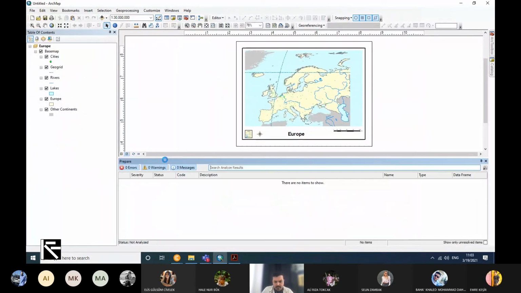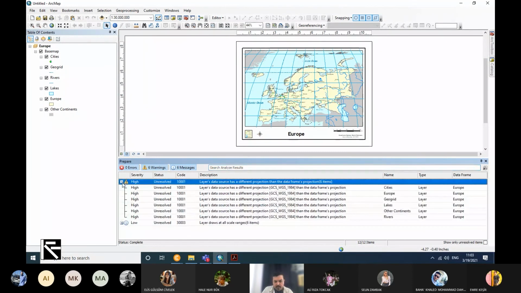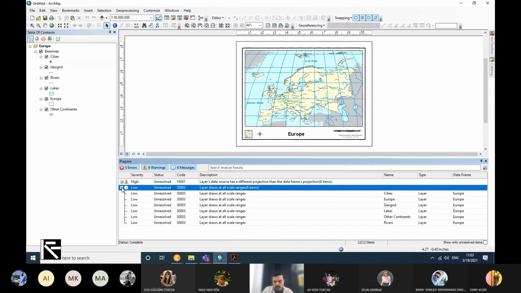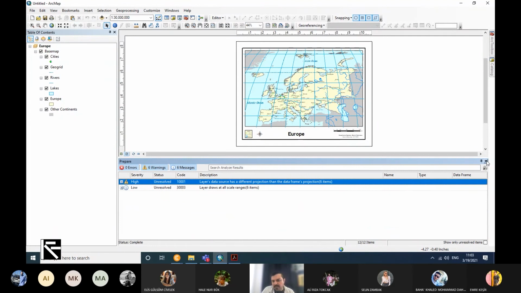We have an analyze map. If there is some mistake or any problem in terms of the projection or the layer, it will give you a notification here, and you are able to solve those problems. As you can see, there are some unsolved issues in these maps. Some of these problems are not serious, but sometimes, especially if it becomes an error, then you need to take care of them.